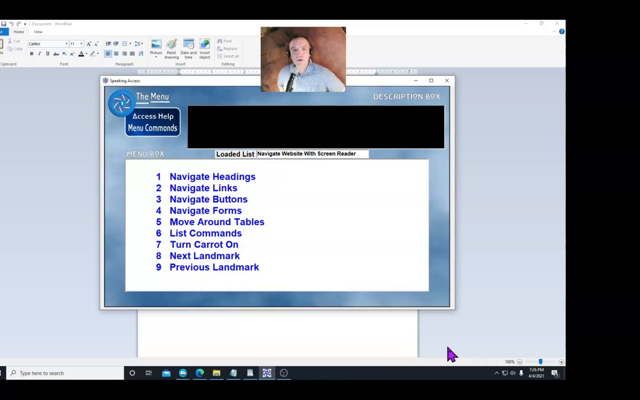Okay, so those are all the commands that are listed for controlling NVDA. So let's go over them. Let's just do them. So let's go to the browser, close menu.